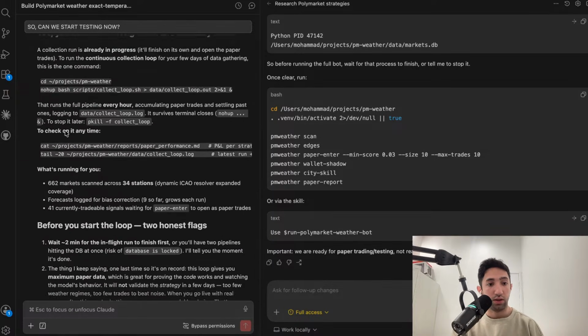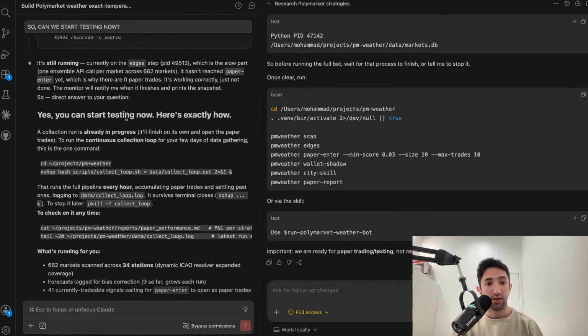Okay, let's see. You're going to start testing now. Here's exactly how: a collection run is already in progress. It'll finish on its own, and then open the paper trace to run the continuous collection for a few days. This is the one command that runs the full pipeline every hour, accumulating paper trace and settling past logs. Go to the service terminal to check it out.